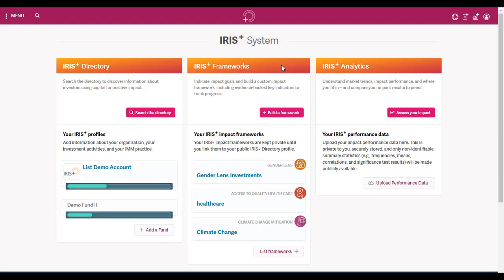That's not just how we suggest using IRIS Plus, but it's how IRIS Plus is being used by thousands of investors all over the world. Since the launch in May 2019, we've seen over 250,000 visitors to the site from 23,000 unique users representing 13,000 organizations.